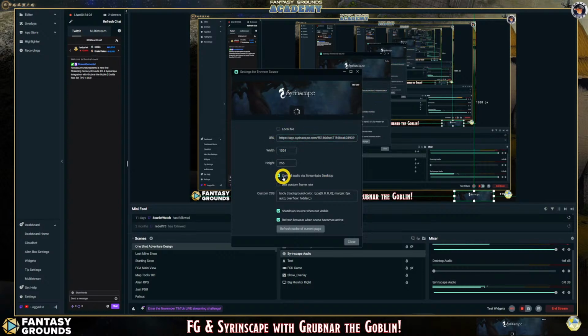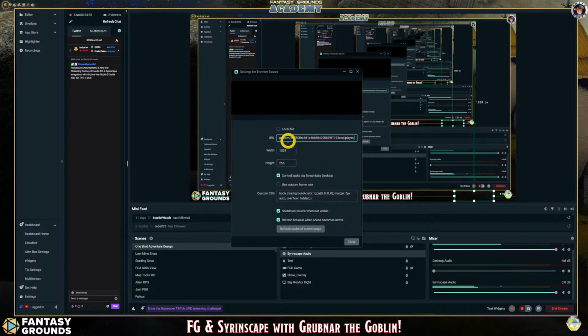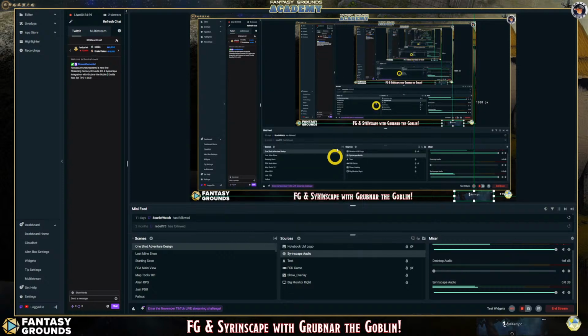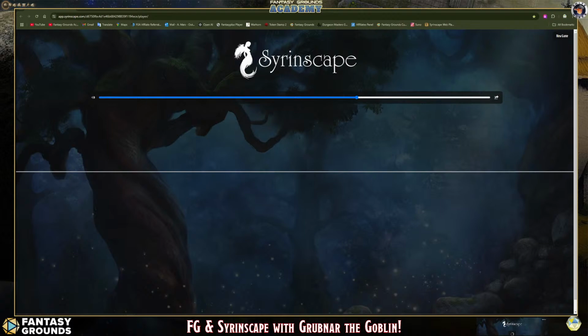And then you want to click on control audio via Streamlabs desktop. That way you can change the audio volume for the stream. And I hit Control V as in Victor, and that changed the session. So now there's no audio because I haven't triggered anything yet. But that's how you would set it up for OBS or whatever program you're using to play the audio for your fans if you're going to stream online.